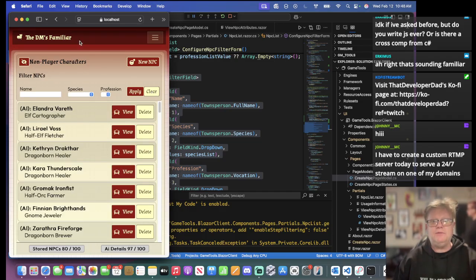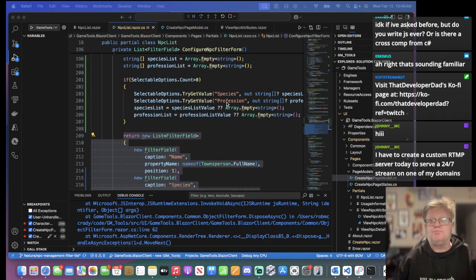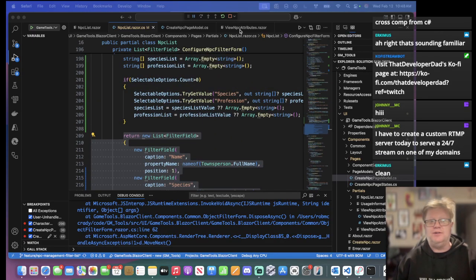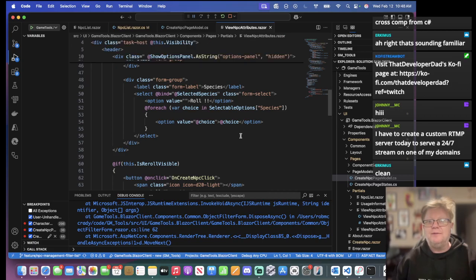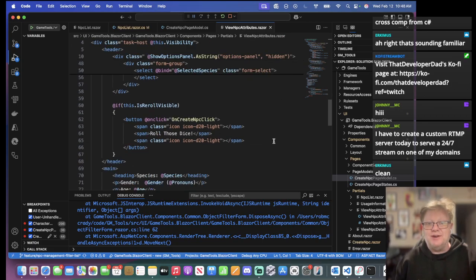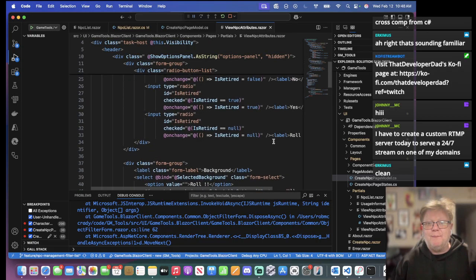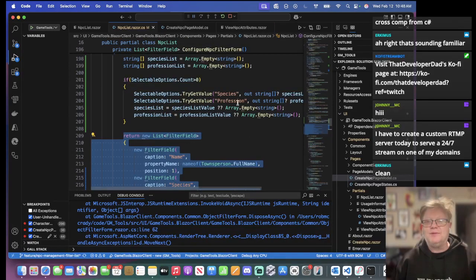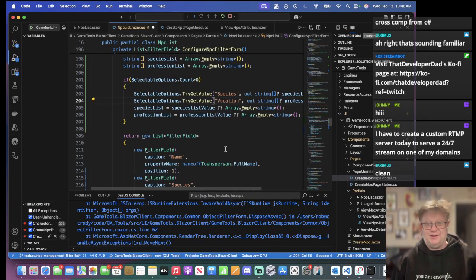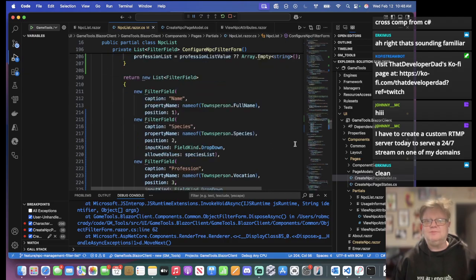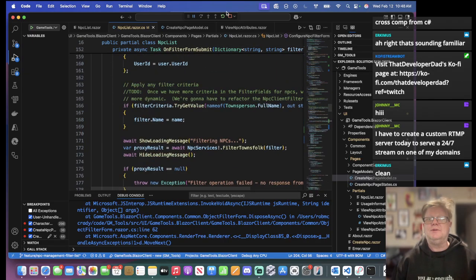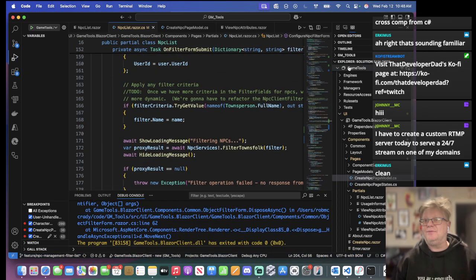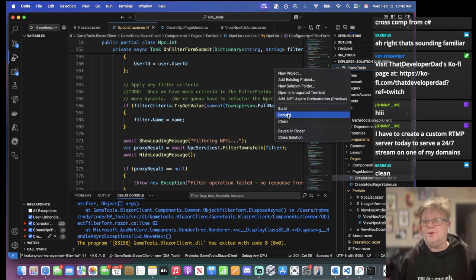All right, not bad. And I know why profession isn't populating here, and it's probably because I'm using the wrong dictionary key. So let me see here. Background, vocation is the dictionary key. So let's drop this in here. Boop. There's that. I'll stop. Rebuild.